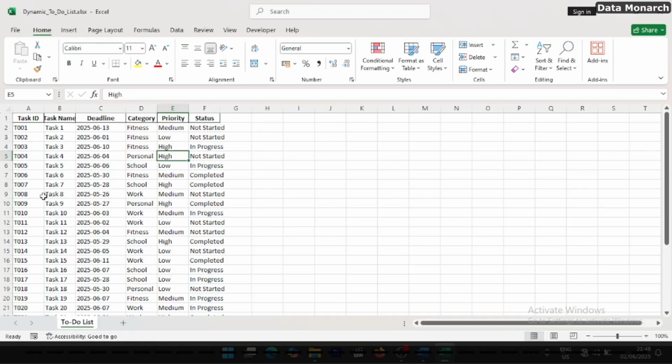Let's get started. This is a dynamic to-do list. This includes a list of tasks to be done, the deadline, the category, the priority, and also the status of each of the tasks. First thing I want to do is to add data validation in terms of drop down to the category, priority, and status.